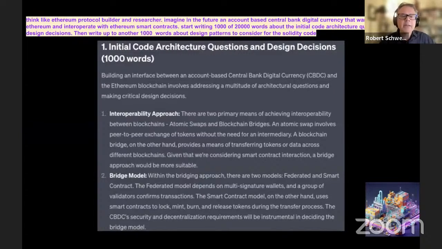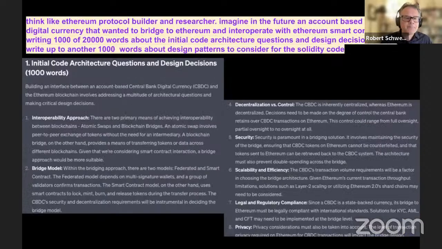The interoperability approach is part of what ChatGPT responded with, as well as the bridge model. The types of bridges that are used are indicated there. And it discusses security and scaling, legal and regulatory compliance and such. So that's an example of a little bit deeper interaction with ChatGPT for the purposes of imagining a very sophisticated system for transferring cryptocurrencies to central bank digital currencies.